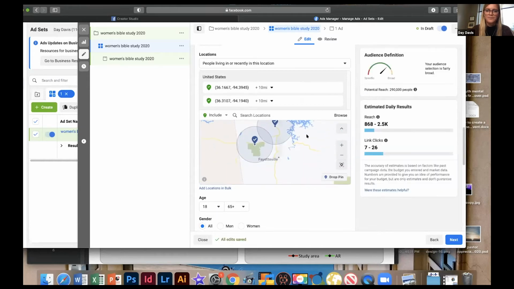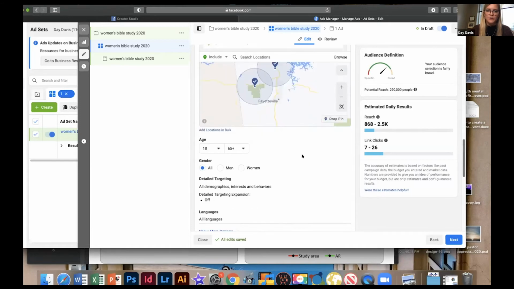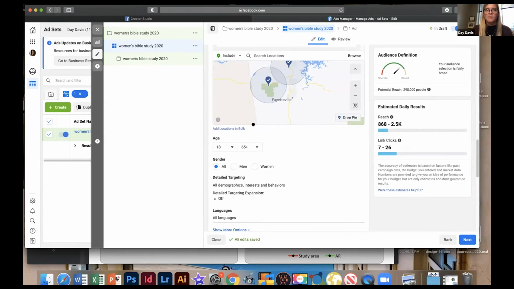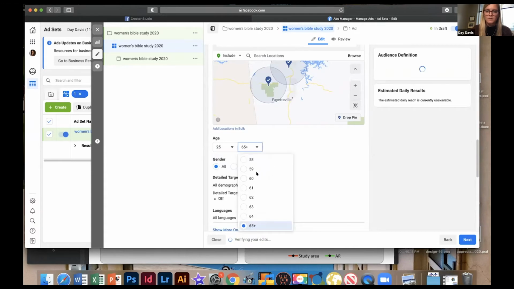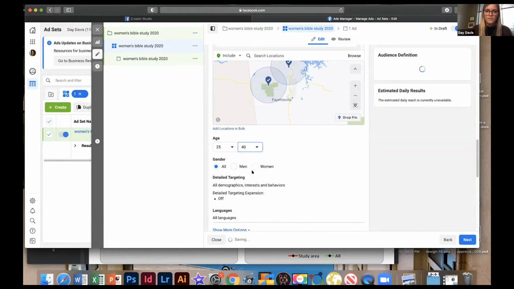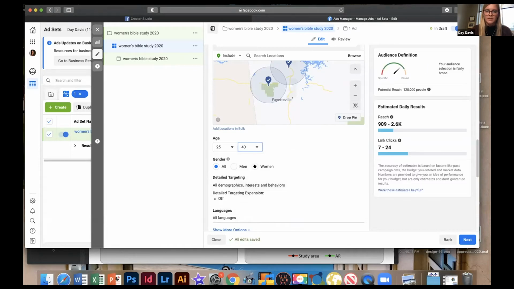Okay. Next, I'm going to choose my age range. So since for this, I'm trying to target women, primarily younger moms, I'm going to make the age range about 25 to 40. And I'm going to make the gender women focus.